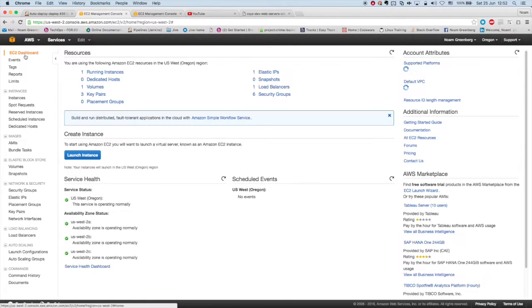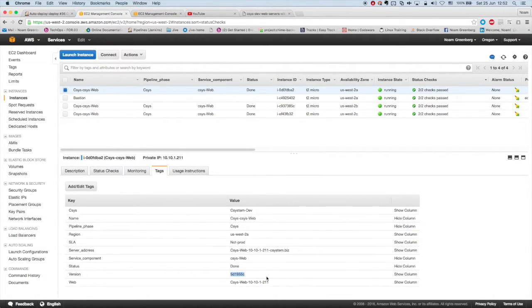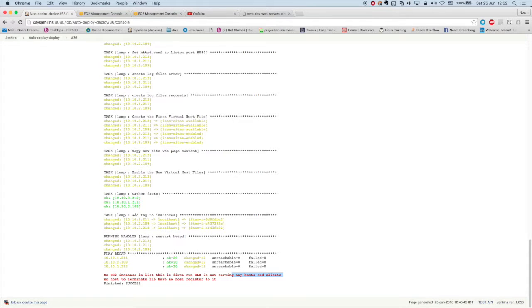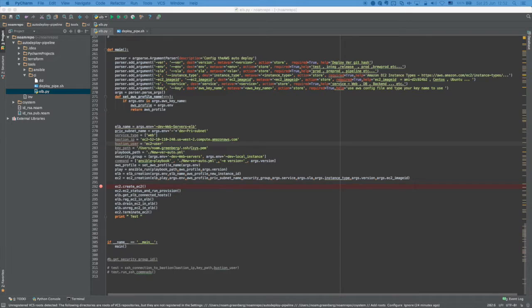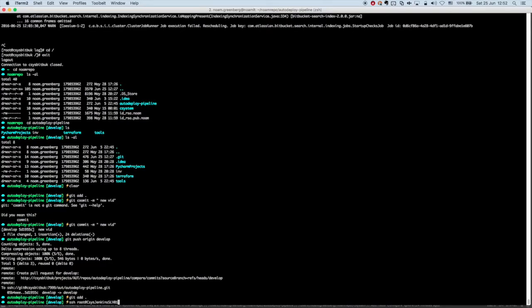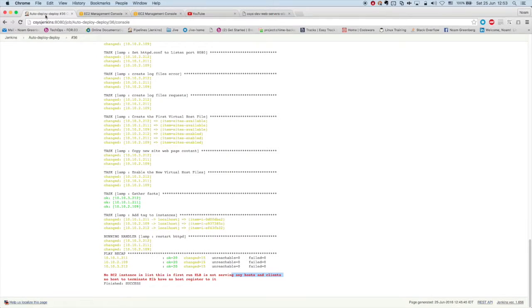So at that point, we can see that we have four instances, and I told you earlier that this is the git number 5D1955C, and here is the git. So if I go to my code and just add something, and let's do another commit. Now you see that we have a new git, and all this process will start again.